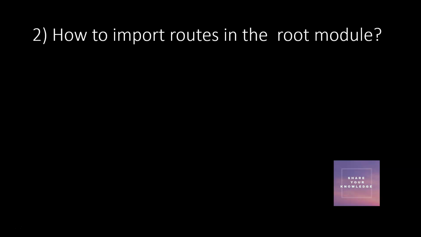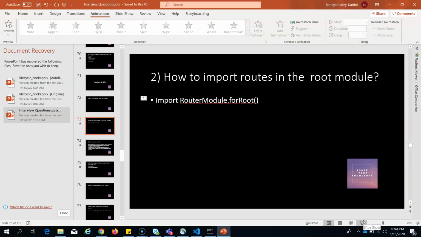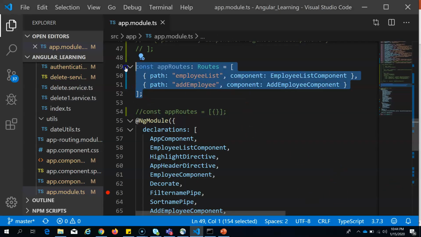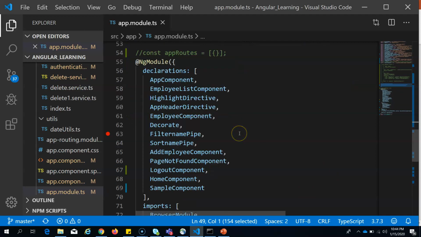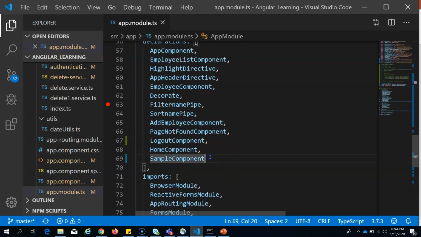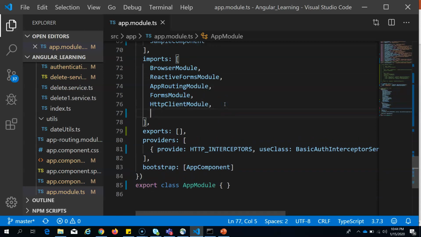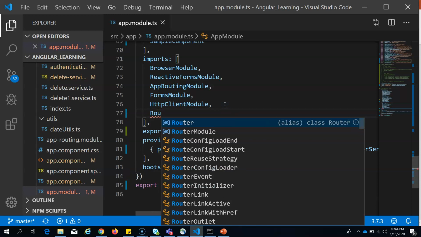So coming to my second question. How to import your routes? You have written your routes, but how do you import them in the root module? So this we have written, but Angular will not know the routes till now because we have not informed Angular. For informing Angular, we have to import RouterModule and give these routes as an input to it.